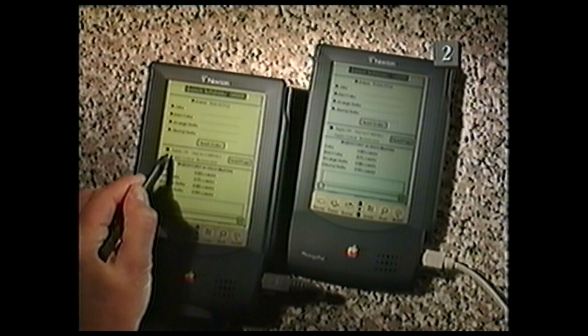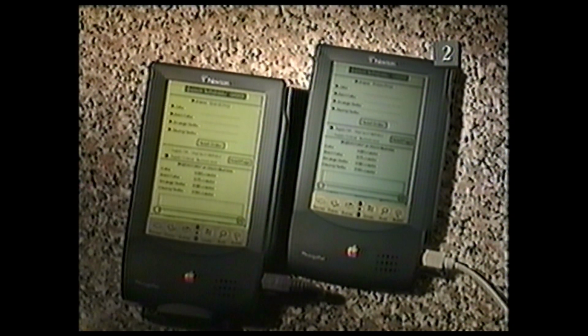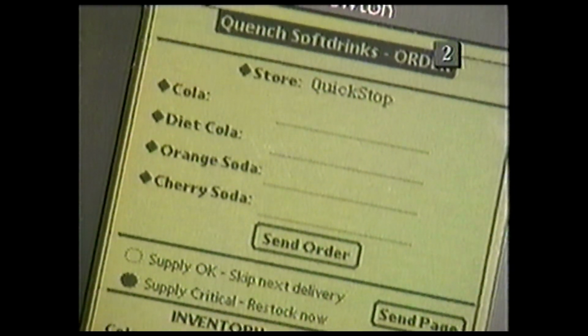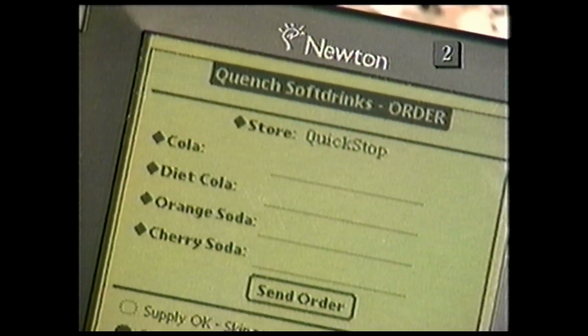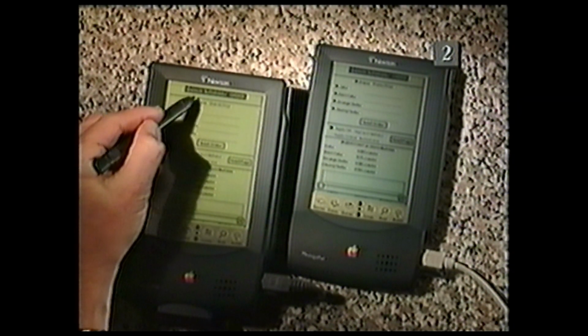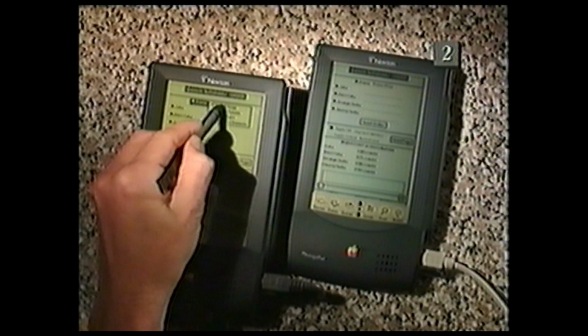Also, within this application, we can request that the Newton send a page. For example, the sales rep could observe that at the customer quick stop, supply is critical and should be restocked now. We can send a page which will transmit to a delivery person back in the warehouse, who in turn will expedite an order to this particular customer quick stop.